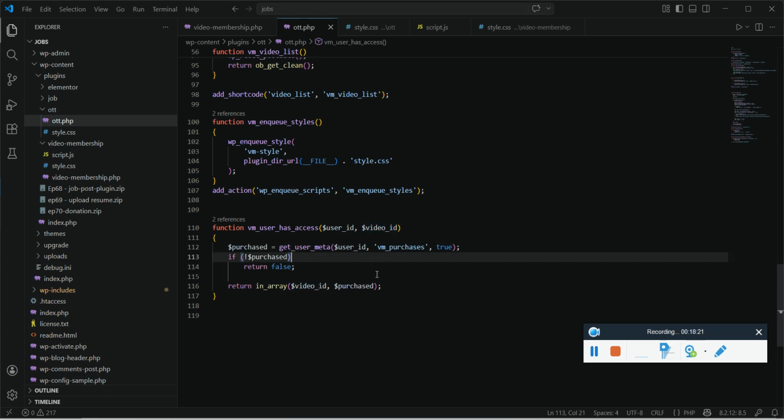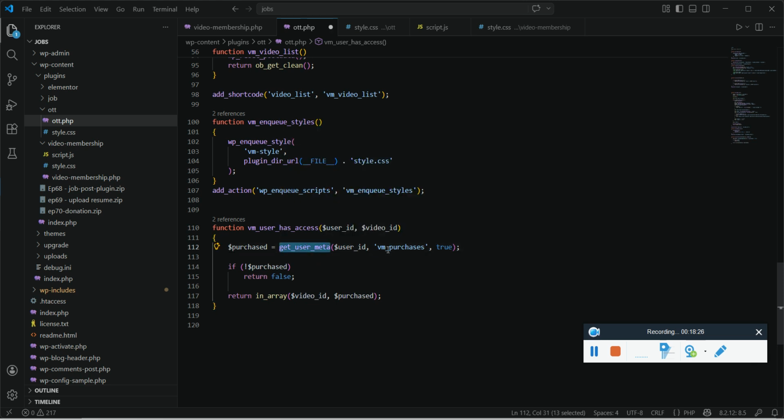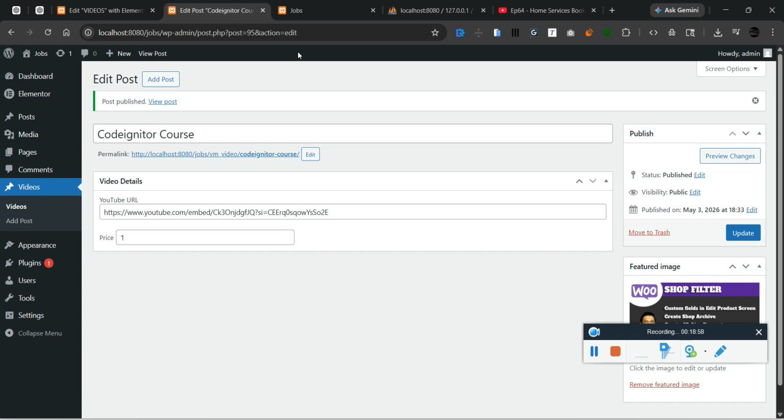If the video is there, then a new variable called VM purchases_2 would be created, and inside that, actually now it won't be created. At this stage, it is checking whether a variable VM purchase is linked to this current user. If it is linked, then return this value. If it is not linked, then return false.